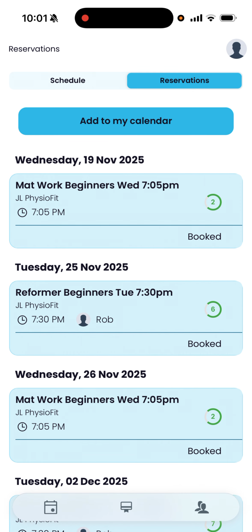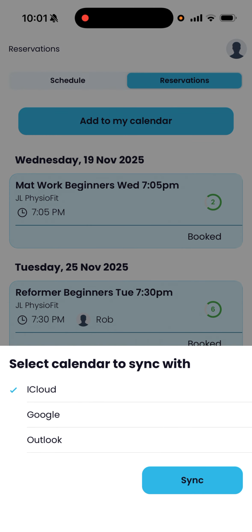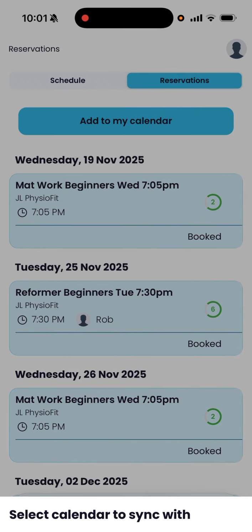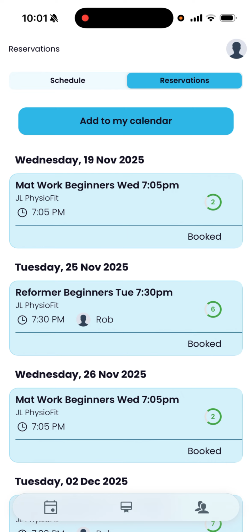So quite a good function, and it's really good to just kind of remind you that you've got your classes, is to add it to your calendar. So if you press that button, you can just simply press iCloud, Google, Outlook, whichever calendar you have on your phone, and you can just press sync, and that will take across all of the classes and it'll give you reminders each week when they're coming up. So that's a really good function.